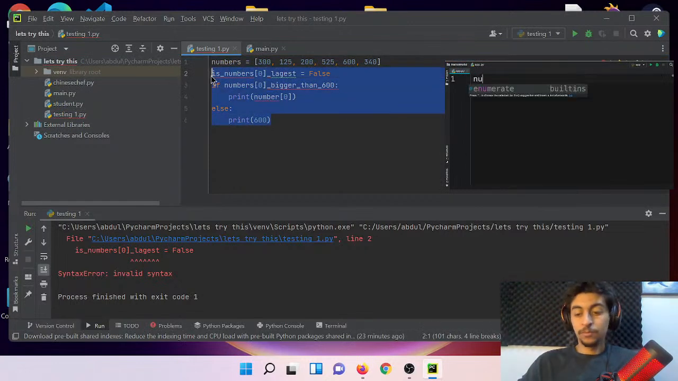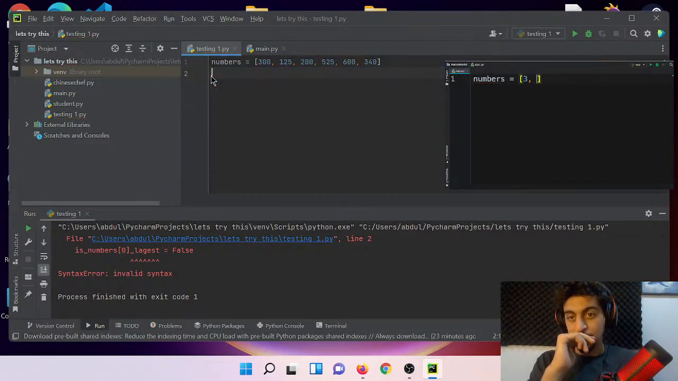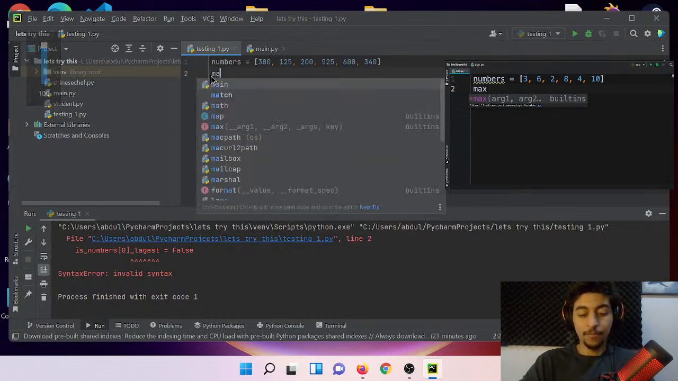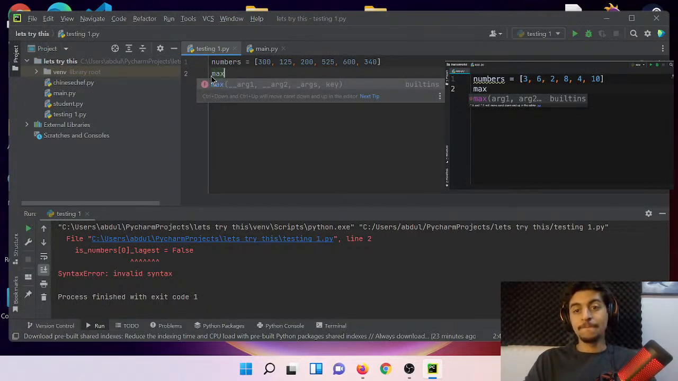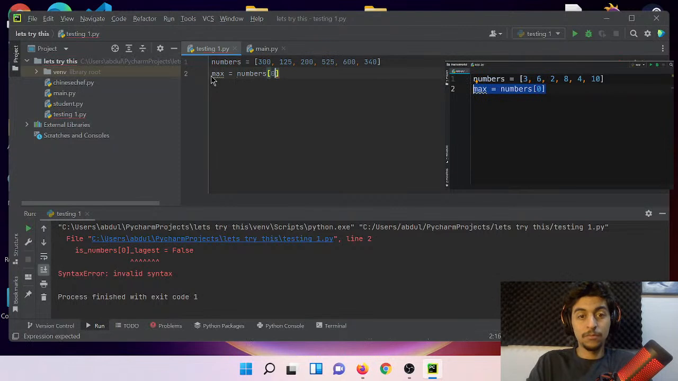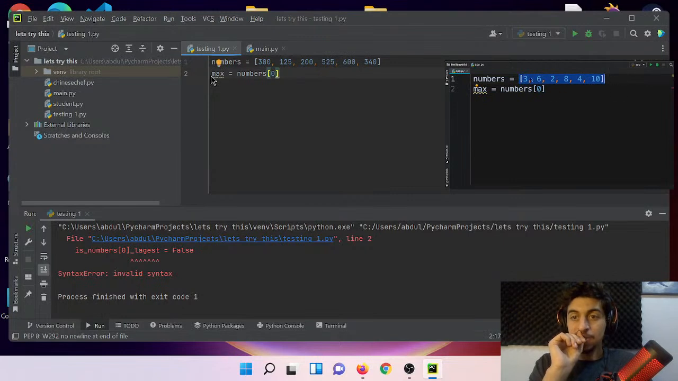Alright, let's define a list of numbers with a bunch of random numbers. 3, 6, 2, 8, 4, and 10. Now to find the largest number in this list, we need to define another variable. Let's call it max. This variable will hold the largest number. Now initially we want to assume that the first item in this list is the largest number. So we set max to numbers of 0. We're only assuming that the first item is the largest number. Chances are our assumption is wrong. So we need to iterate over this list. We need to loop through it, get each item, and compare it with max. If it's greater than max, then we need to reset max to that number.